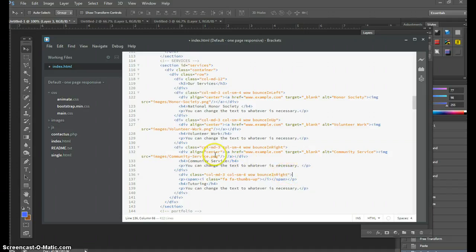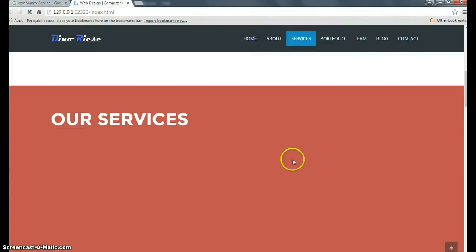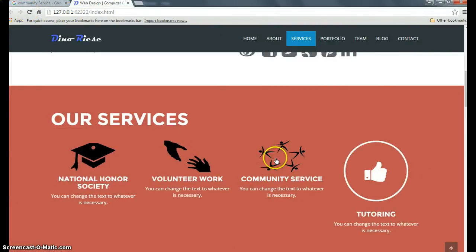Alright, so with that said, community service looks good. Let's see how that looks. And everything's going to be the right size. Let's refresh it. It looks great. Community service, volunteer work, National Honor Society.